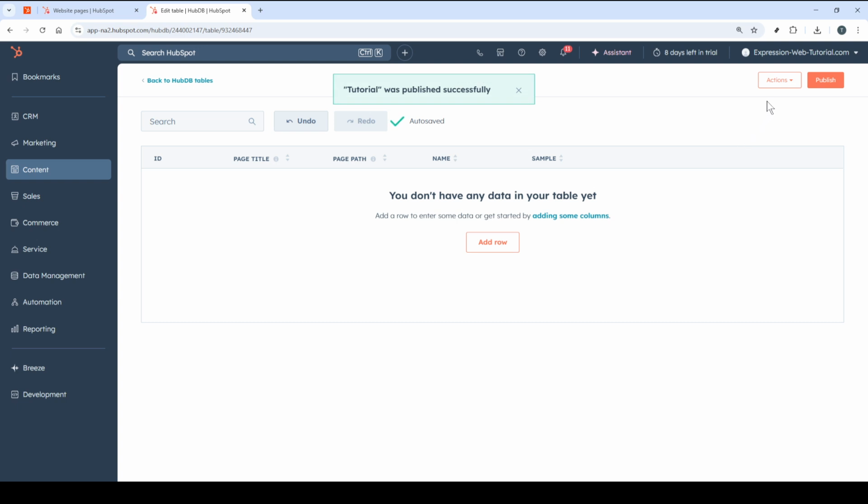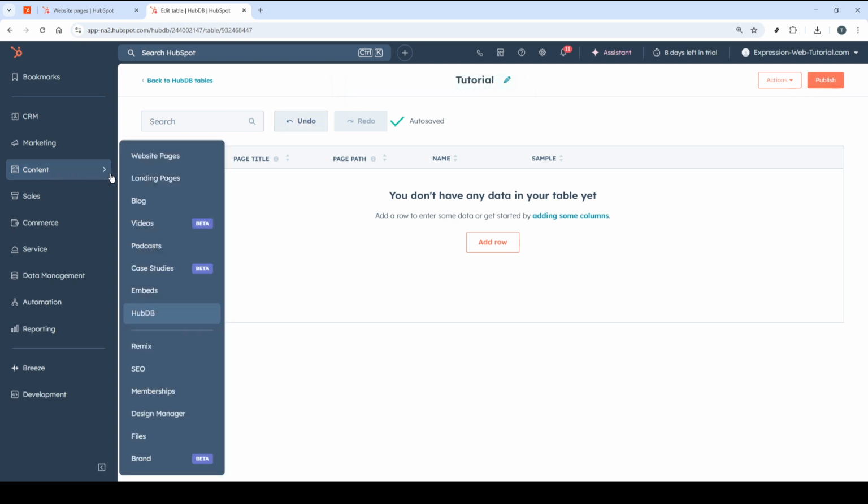spaces. When your columns and rows are ready, publish the table in the top right so the data is live and available to your pages. With the data ready, go to Content, then Website Pages, and create a new website page.